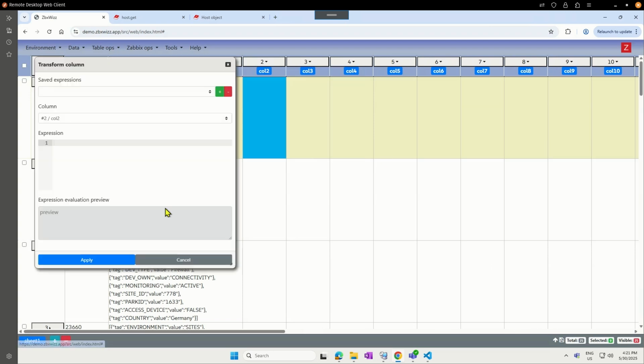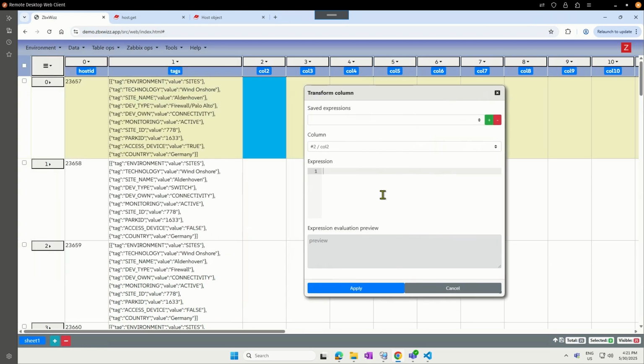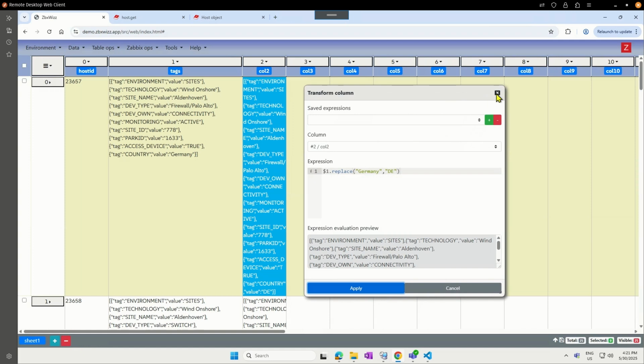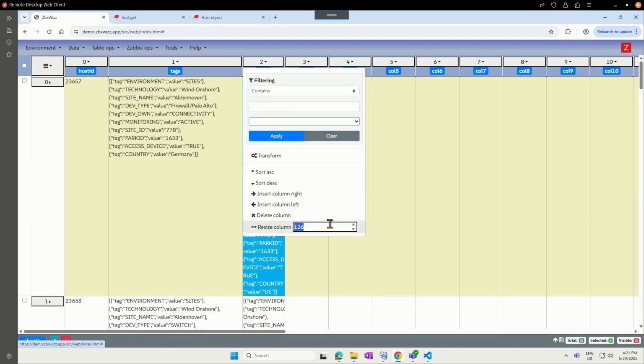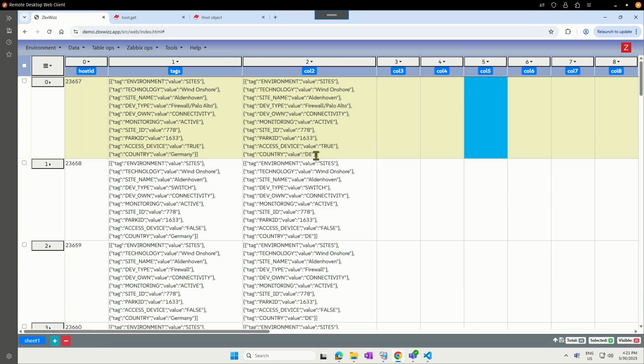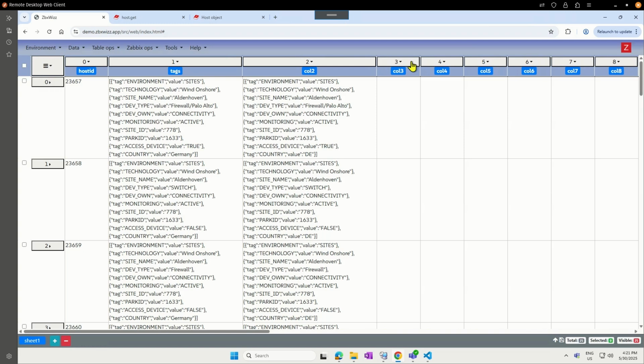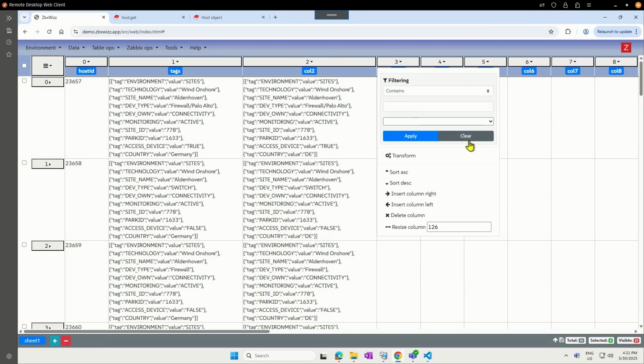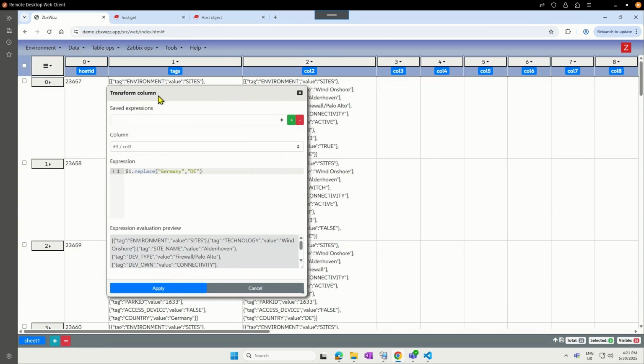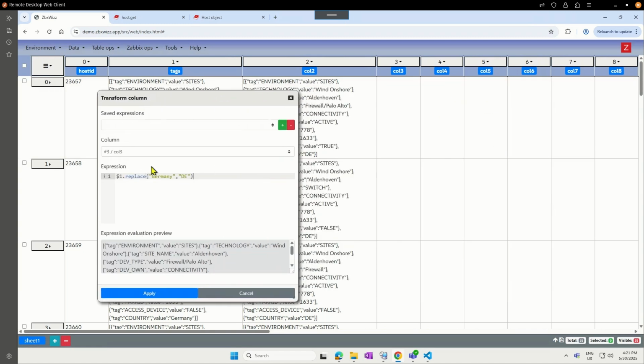The straightforward way would be to just perform a string replace on the entire string, like $1, then a replace of Germany with DE. So there I have it. You can see here that the tag value has been modified to DE. Now there is also a more complicated way which I'm going to share with you, because this might prove useful in other scenarios.